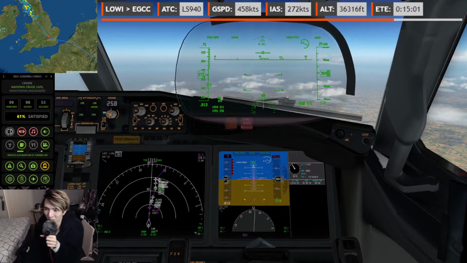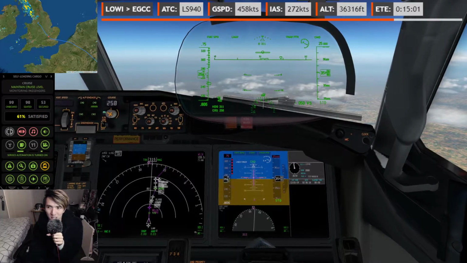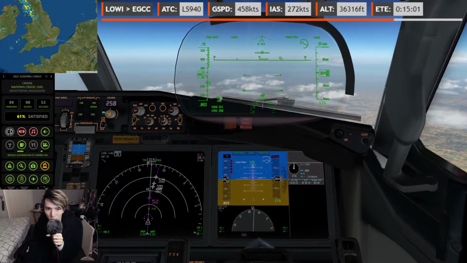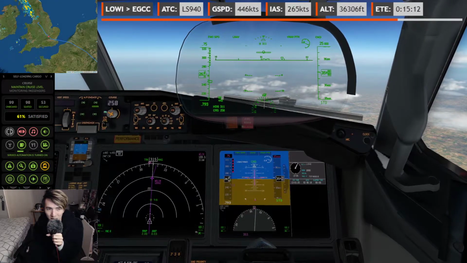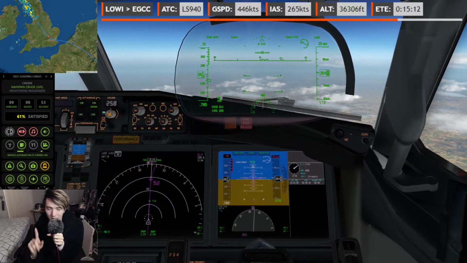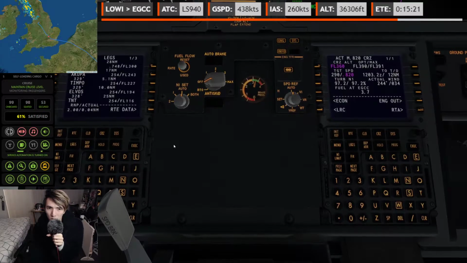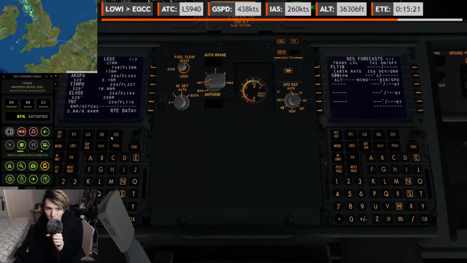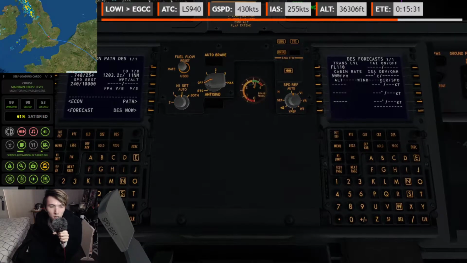Oops, sorry, I forgot to turn on the mic. Hello, welcome back. We are just a couple of miles away from our top of descent. I've already set MCP to 250. We are now slowing down to our descent speed. I have not set our forecast because I don't think it actually works on the 737 Max.